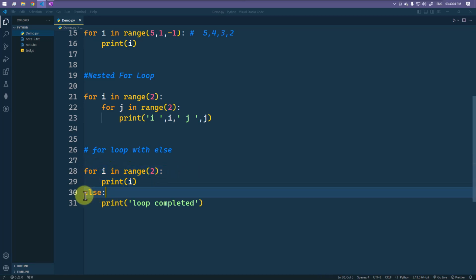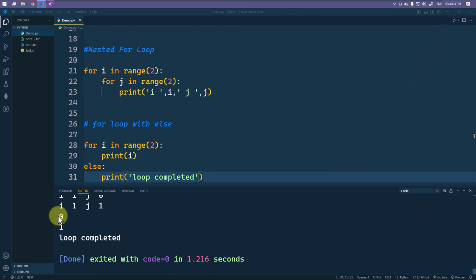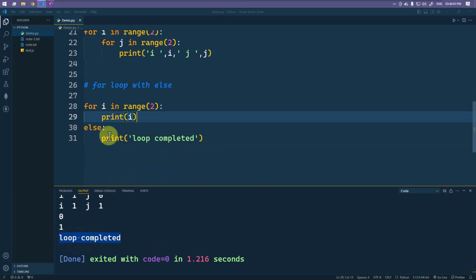So if the loop completes, then the else part will execute. So we can see loop completed. So here we have the output. We have the output 0 and 1. So after printing the range 0 and 1, we have loop completed. So this way we can use the else part after the for loop.